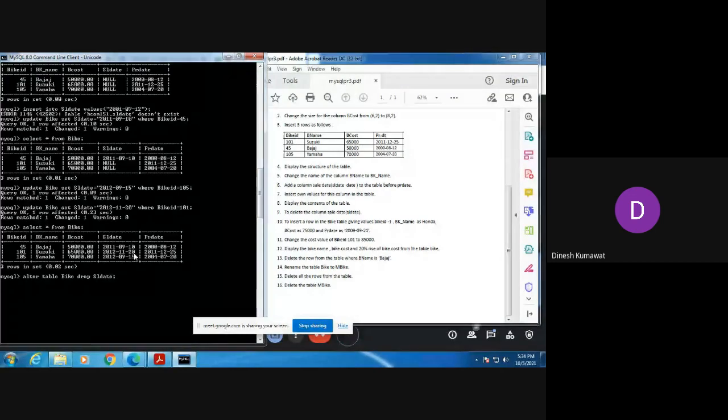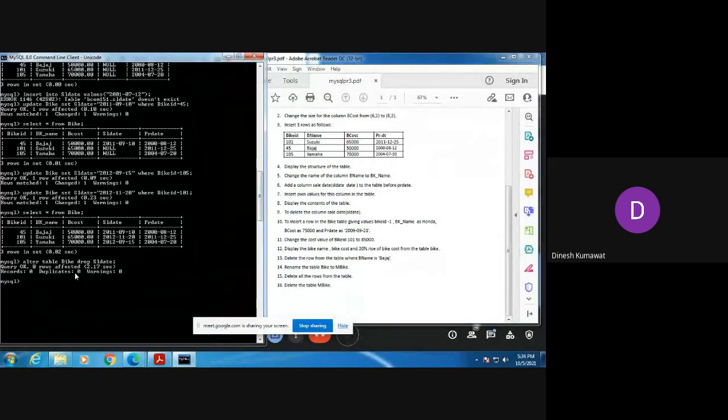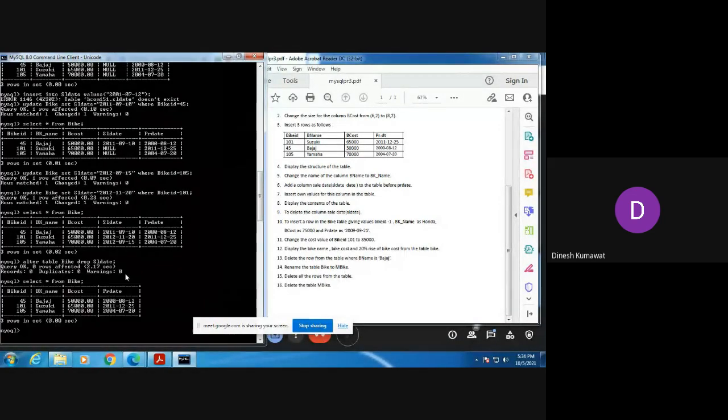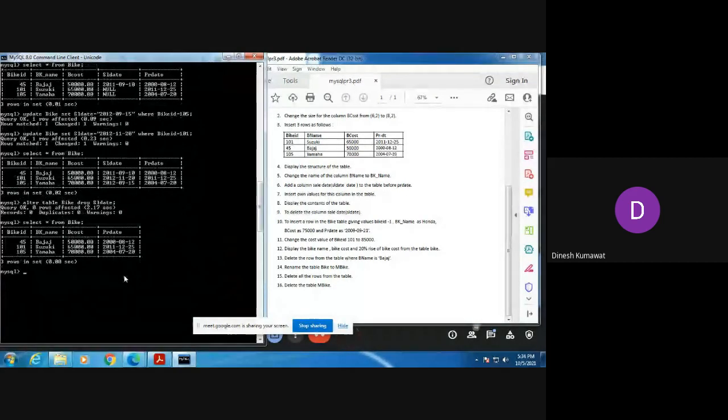So let us see whether we can delete this SL date using this command or not. Okay, so now I am pressing enter. So you can see query okay, 0 rows affected, records 0, duplicates 0, warnings 0. Now let us see whether that column gets deleted or not. So again you are going to use the select star command. So you can see that column gets deleted using this command, alter table bike drop SL date. Okay. Now let's move on to the next question.